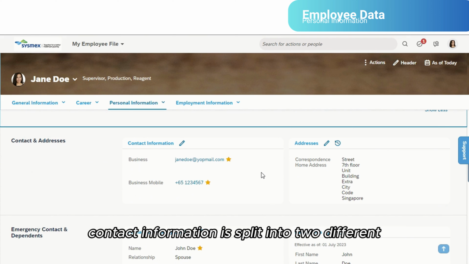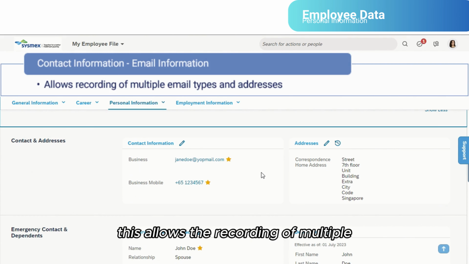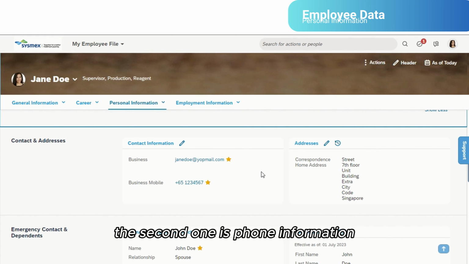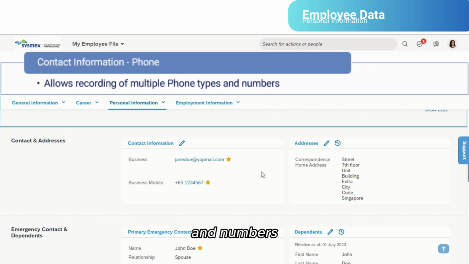Contact information is split into two different subcategories. The first is the email information. This allows the recording of multiple email types and addresses. The second one is phone information. This allows recording of multiple phone types and numbers.